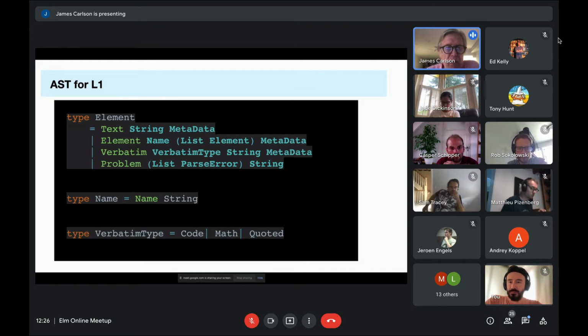Element has a name like blue or bold, and its body is a list of elements. So this is a kind of recursive data structure. Verbatim is used for things like code and math. Verbatim type tells you which it is. And then finally, problem is for the kind of syntax errors that Elm parser will discover.